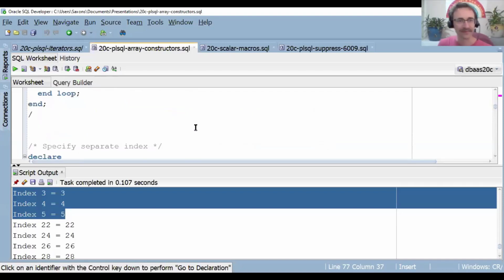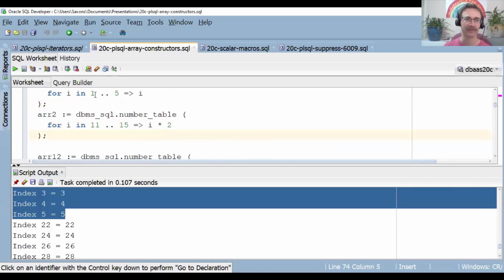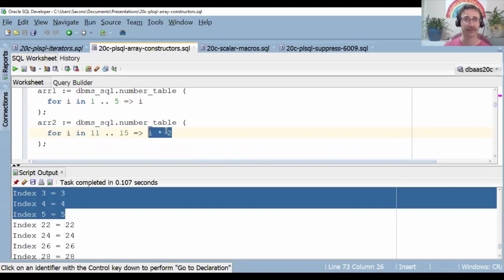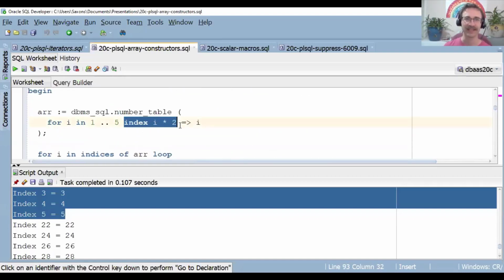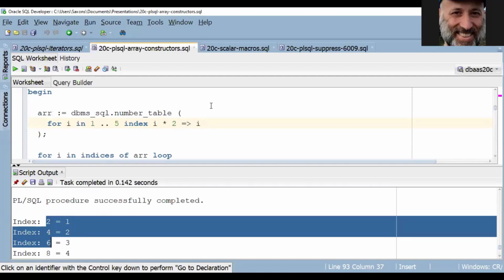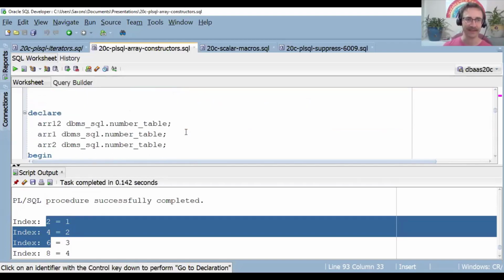Yes. So what we can do, in this example, we've loaded up and the index and the value are exactly the same. In this, we've used an expression to define the value, so they're subtly different. You can also specify a custom index, which could be an expression. So this time, the values are going to be 1 to 5, but the indices are going to be 2, 4, 6, 8, 10. So we load that up. We see now we've got the indices as the even numbers. So we can specify a custom expression for the index here.